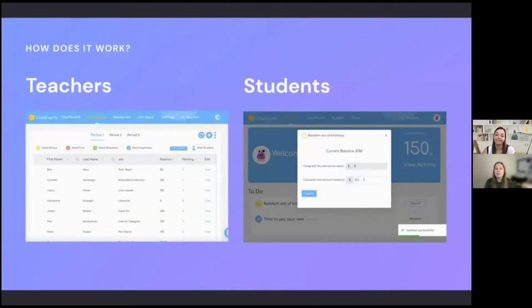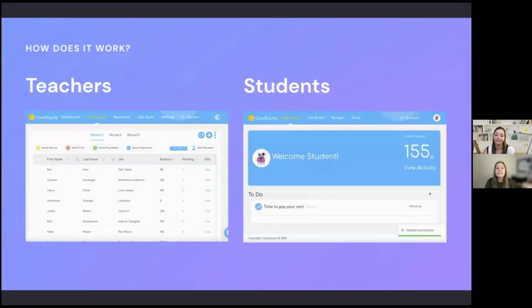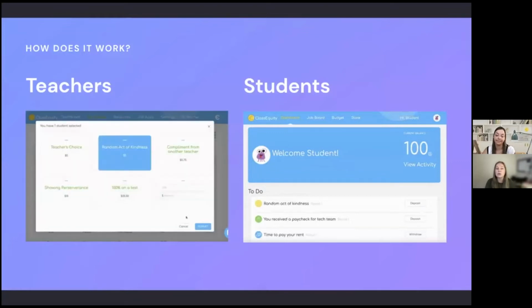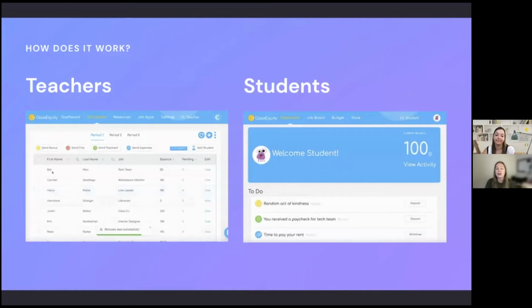ClassEquity's web app enables teachers to bring real-world scenarios into the classroom. Teachers can easily hire students for classroom jobs and send paychecks for their hard work. They can also send bonuses and fines to reinforce classroom values and promote positive social behaviors.